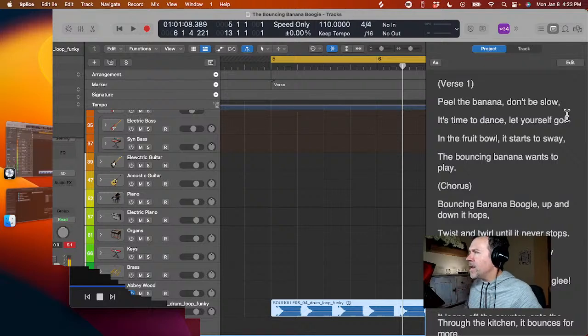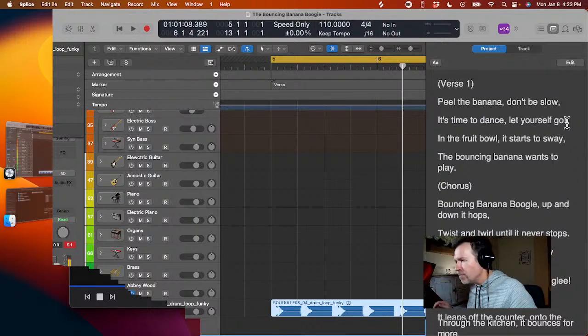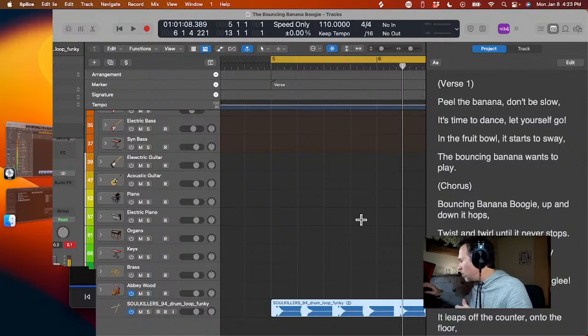Peel back the banana, don't be slow. It's time to dance and let yourself go. In the fruit bowl, it starts to sway. The bouncing banana wants to play. Bouncing banana boogie, that sounds like what we want to do.